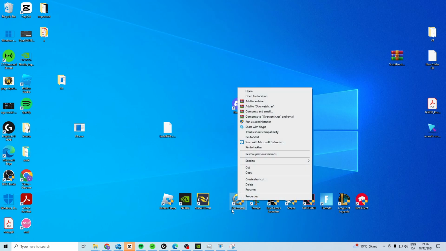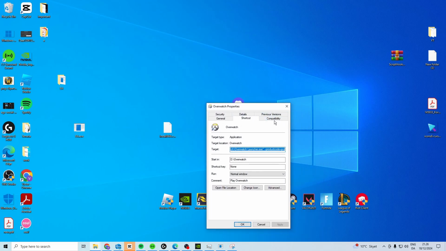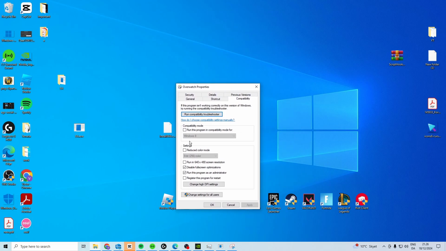But let's just say it's Overwatch, then go to properties and then compatibility. Then you want to run this program in compatibility mode for Windows 8 and you want to activate these two as well. Now see if that works. If that doesn't work, try and disable this and see if that works.